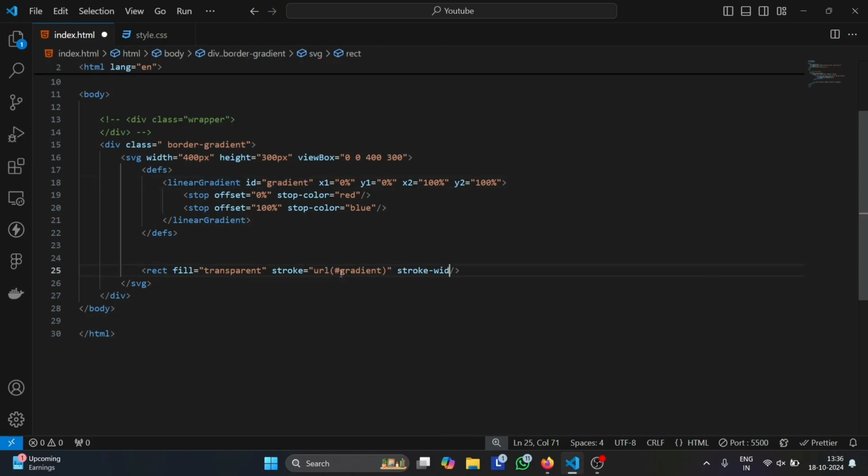Then let's add the stroke width of 5 pixels. Then we add the X and Y values and make sure that these are half of the stroke width. So in our case, it is 2.5 pixels. Then the last two values are width and height, which will be equal to the width and height of the SVG minus the stroke width. So for us, width is 395 pixels and height is 295 pixels.